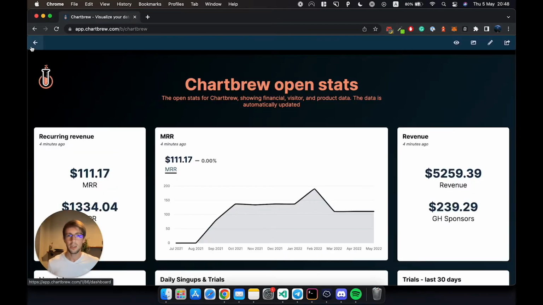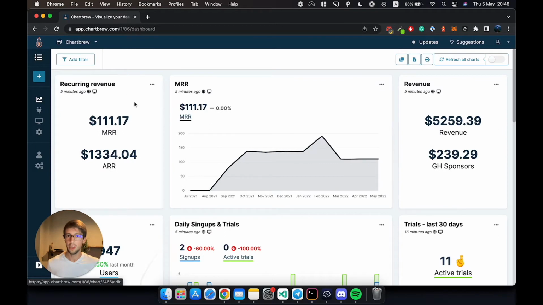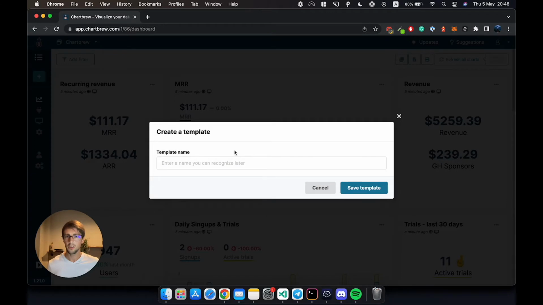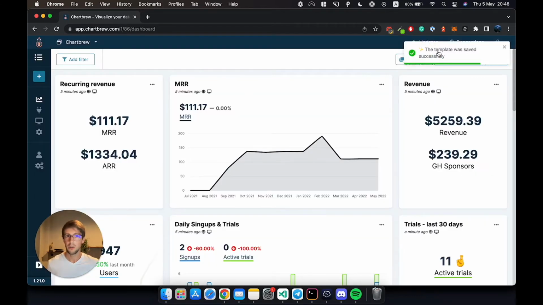Okay, so now let me show you how you can create a chart, so you can see the chart builder. To do this, we're gonna create a new project from scratch. Or let's actually create a template. So I'm going to create a template from this dashboard over here and call it Open Stats. Save this. And now it tells us that the template was saved.